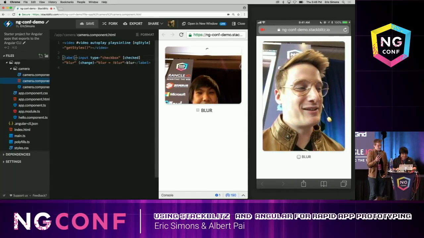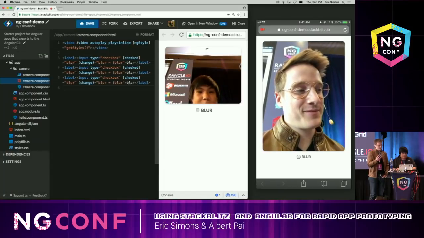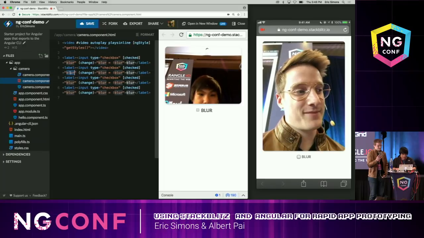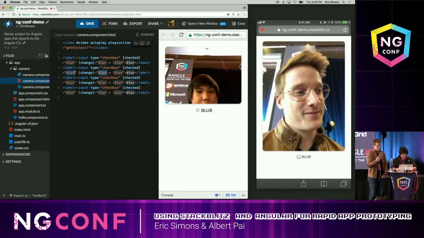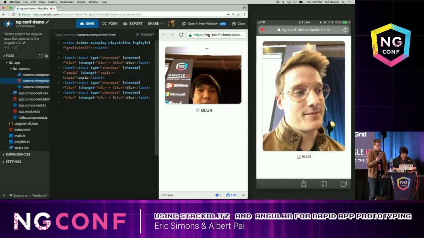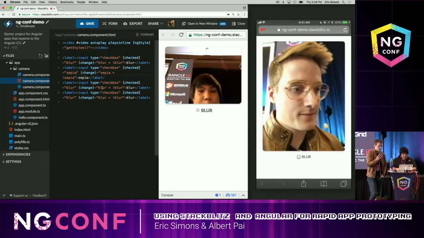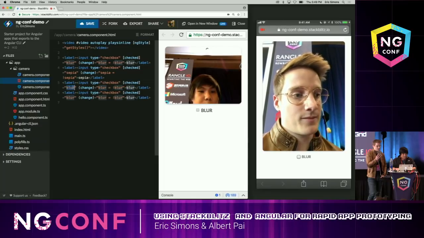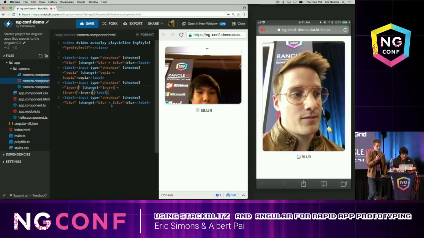All right, so let's go ahead and copy this checkbox. Let's paste it a couple more times. And what's nice is you can use some of the shortcuts from VS Code. So you can take blur, replace that with sepia. So we have multiple cursors. And then replace this blur with invert. And this guy with flip.